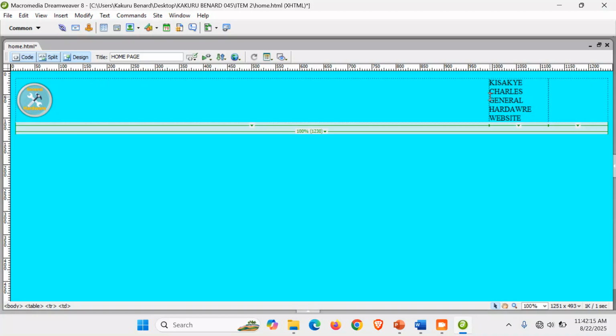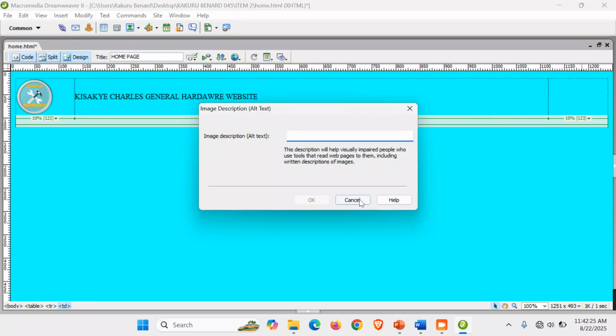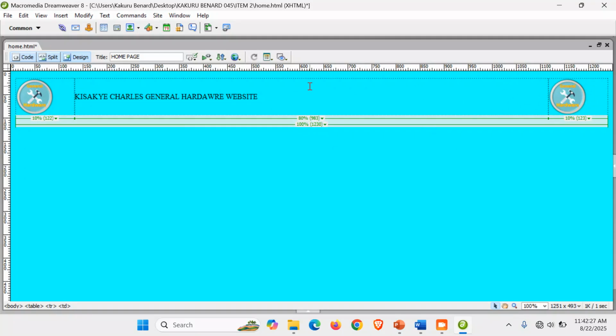So here we have written that. I can try to reduce that. Then here I can copy this logo and I put it on the right. I paste there, I cancel. So here is the logo. Now I'm going to modify this table a bit.